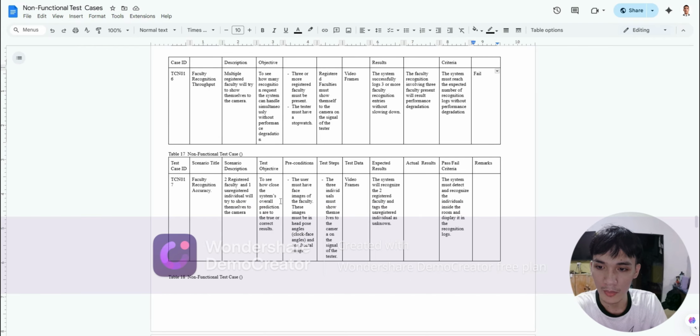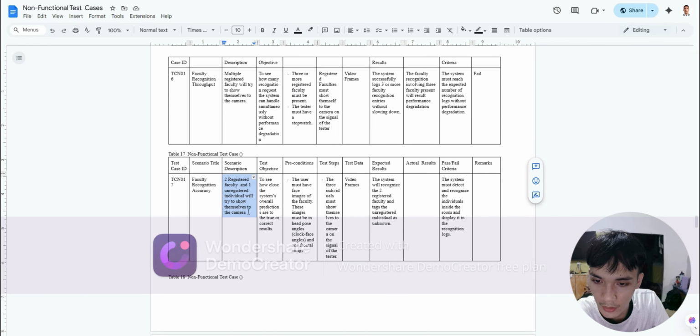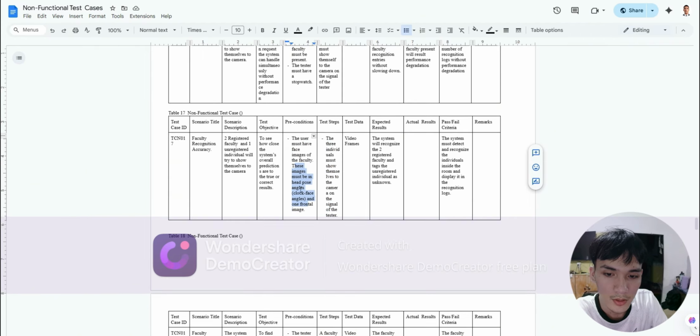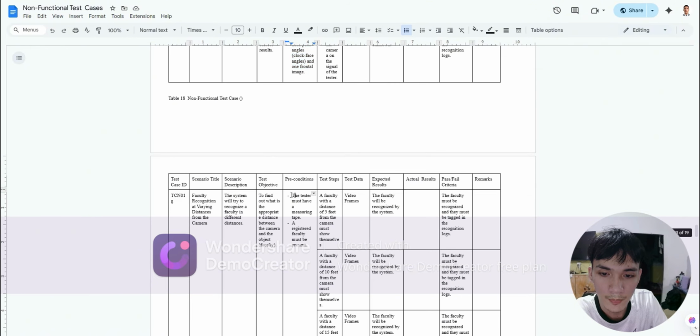For the test case number 17, the title is the faculty recognition accuracy. So meron tayong 2 registered faculty and 1 unregistered individual that will try to show themselves to the camera. So yung objective here is to see how close the system's overall predictions are to the true or correct result. So yung preconditions naman is that the user must have face images of the faculty. These images must be in pose angles, clock face angles, and 1 frontal image.